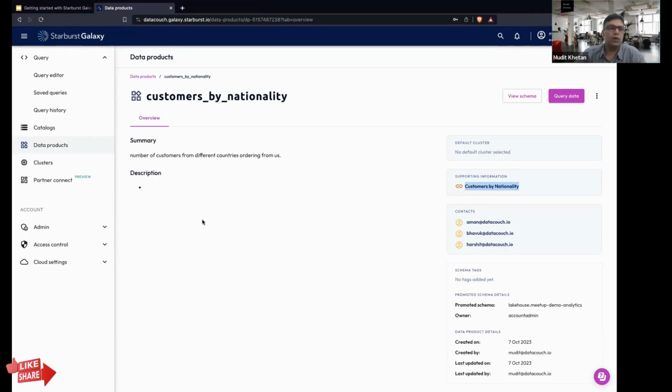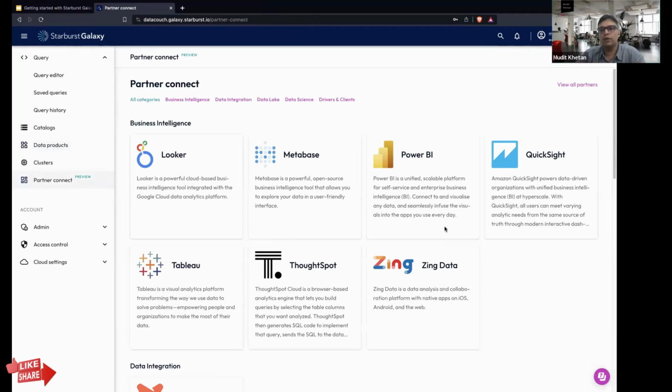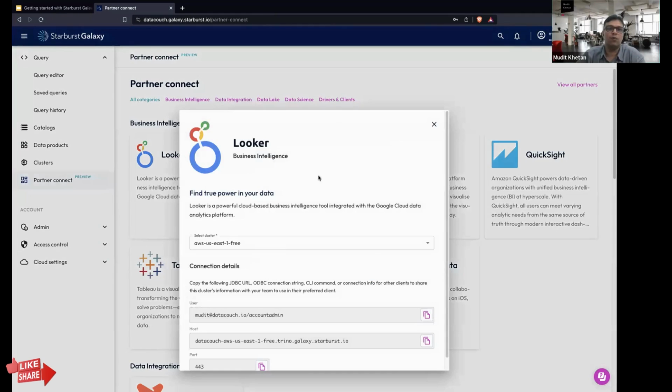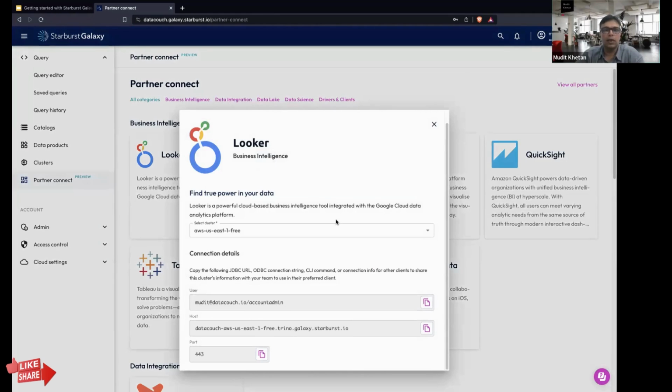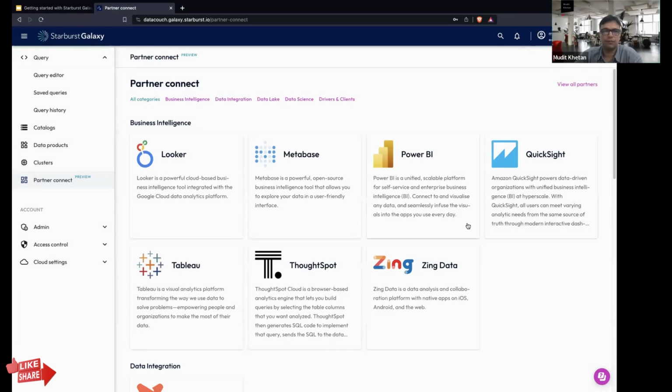Now, to conclude, I must just give you a preview of the connectors that are there. So if you want to check all categories, you can check out all categories. If you want to, let's say, connect with Looker, this is the cluster information that is there. And this is the information for user. This is the information for the host. And this is the port number. You need only this much details to connect with Looker for your business intelligence requirements, right?